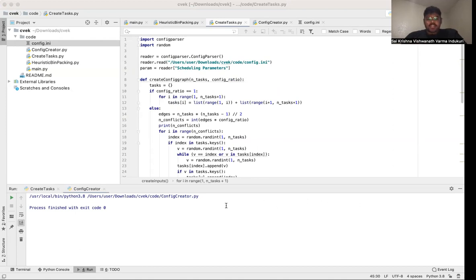So the function first checks if the config ratio is equal to 1, and if so, it generates a fully connected graph where each task is in conflict with all other tasks except itself. Otherwise, it generates a random graph with the specified ratio of conflicts. So this function returns the generated graph.